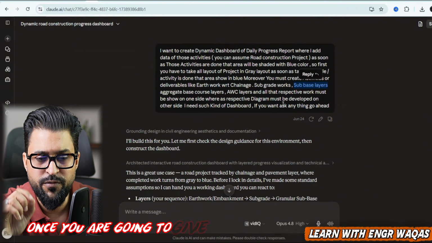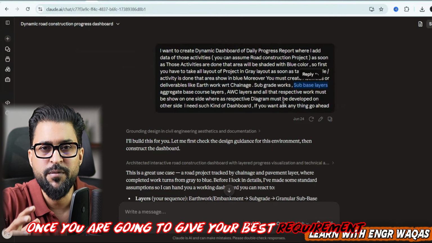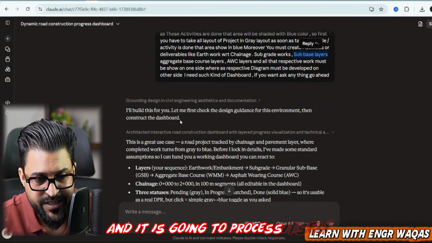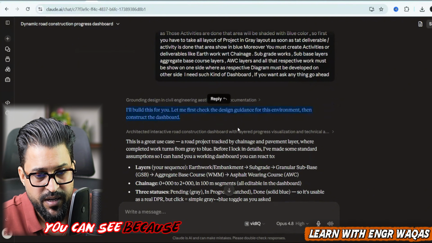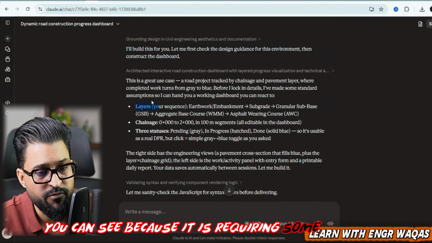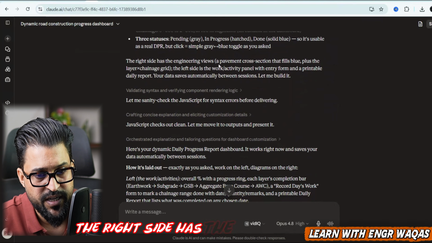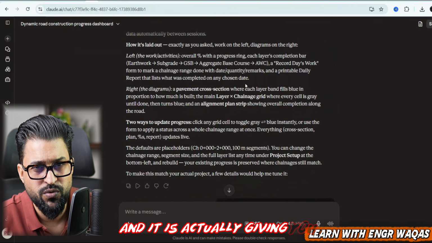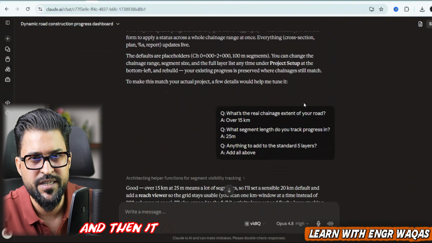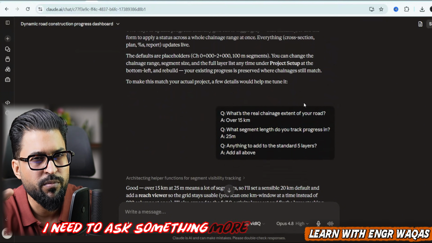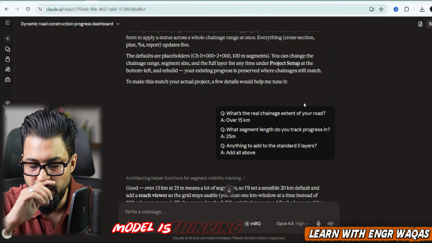Once you give your best requirement-based prompt over there, it is going to process itself. You can see it requires some 5 minutes, 10 minutes, layers and all that. The right side has the engineering views, and it is updating you on each and everything. And then it is going to stop somewhere. It is going to feel, oh, I need to ask something more because I'm not clear. The model is thinking in that way.